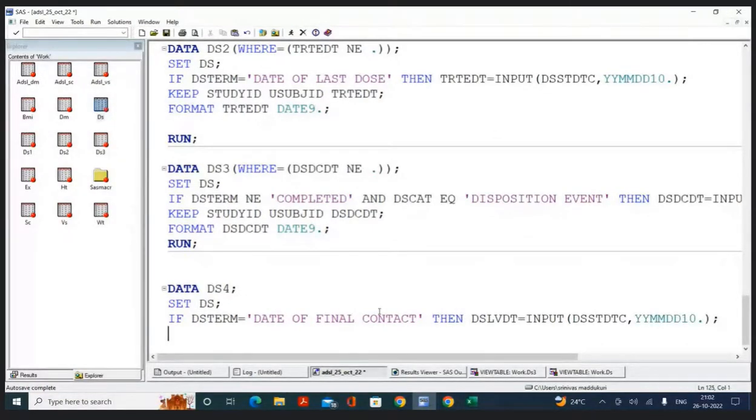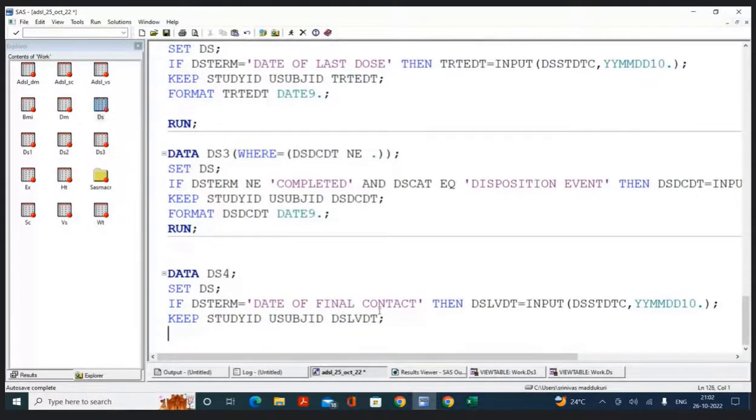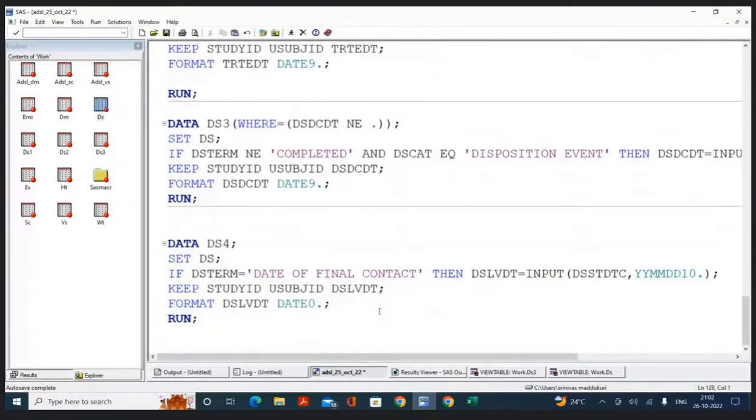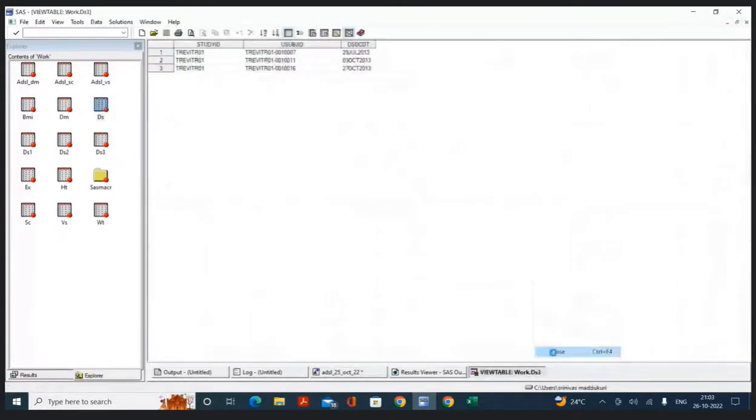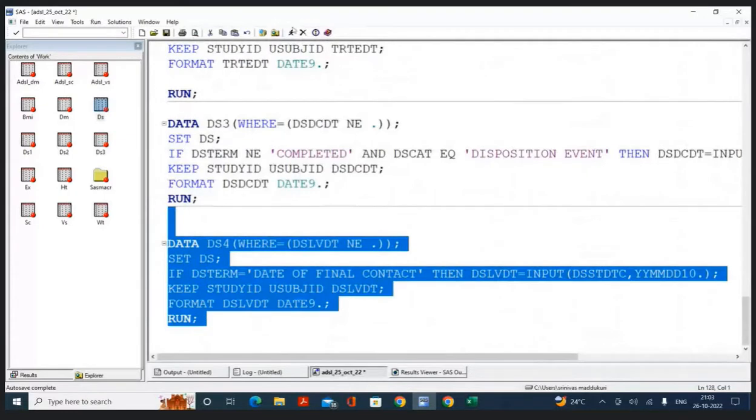But do you require all the variables? Format. No. We require only study ID, subject ID, and we require DS term, DSLVDT, and the format DSLVDT date9. Do we require all the observations? No. Where DSLVDT not equal to missing, numerical variable. Now select the program, execute it.